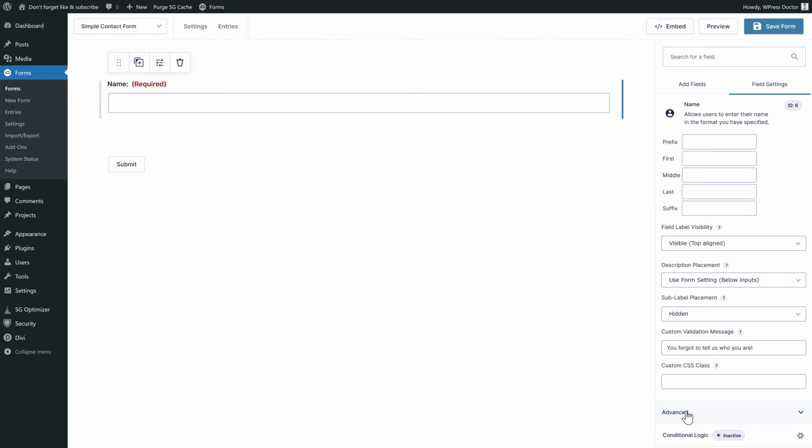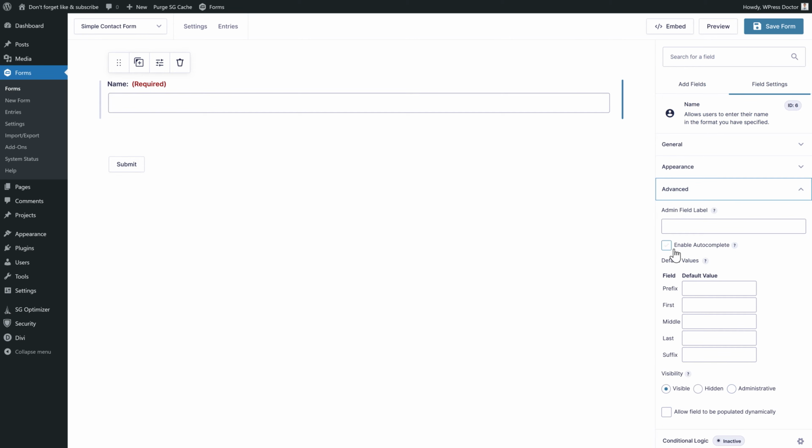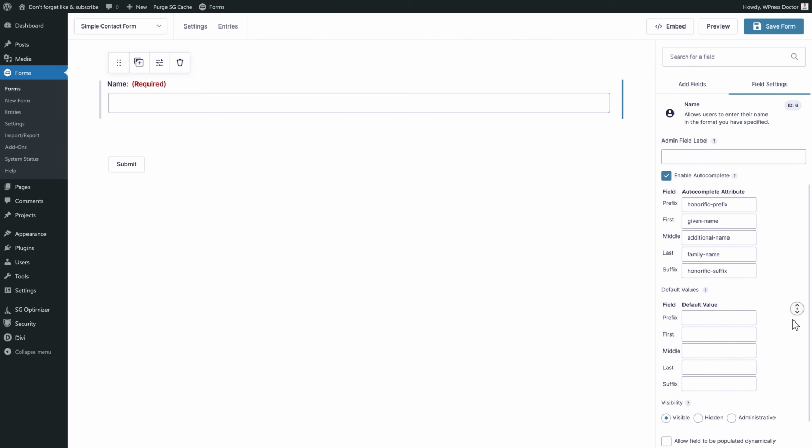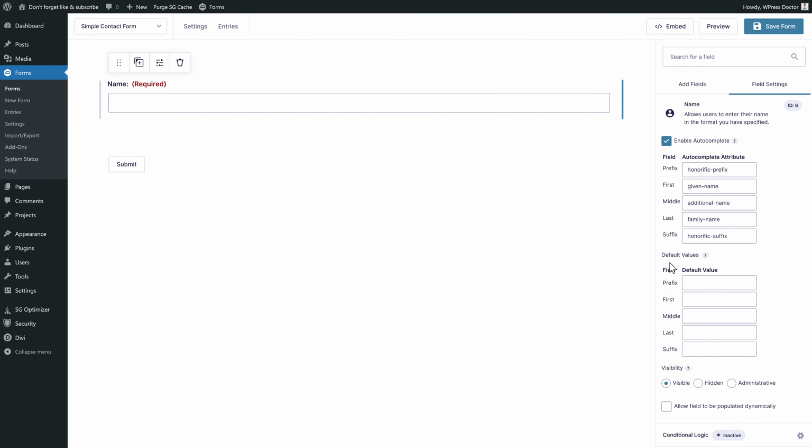And then we go down, we go to advanced. And then we're going to press enable autocomplete. Scroll down. We don't want a default value because that would look weird. If I type in Matt, then it will stay there, so that's weird. And that's it. Now we go back to add fields.